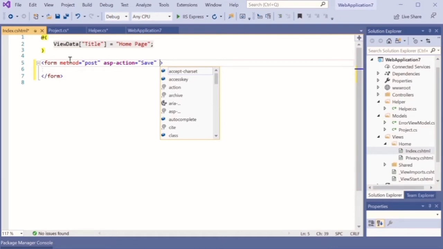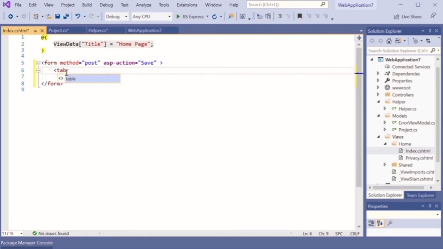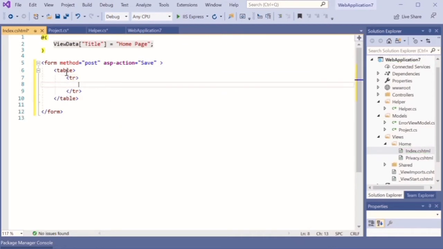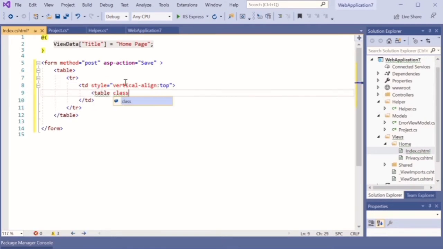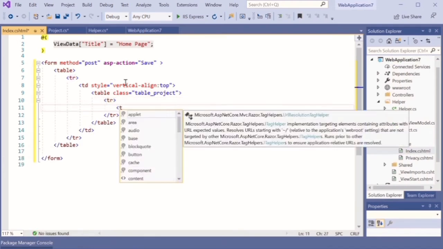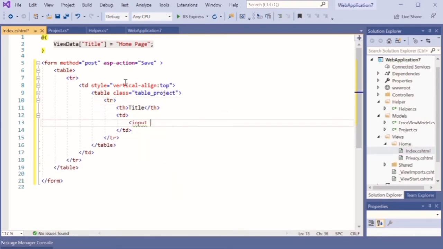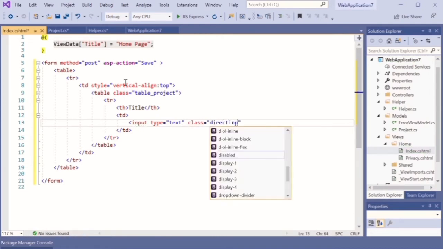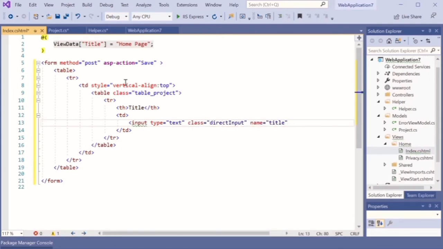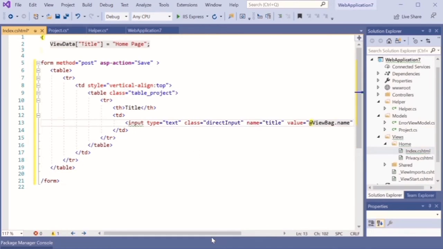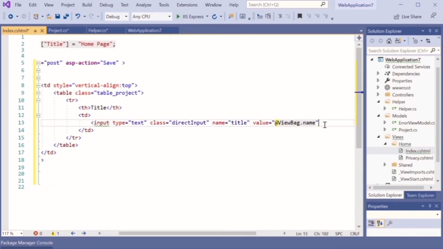So next, we can create a table. We can use this table layout to create the input fields for the user to input the data. In this video I will use this ViewBag.Name to set the default value for our input field. I will explain about this ViewBag later.